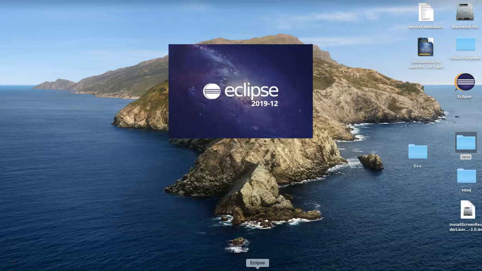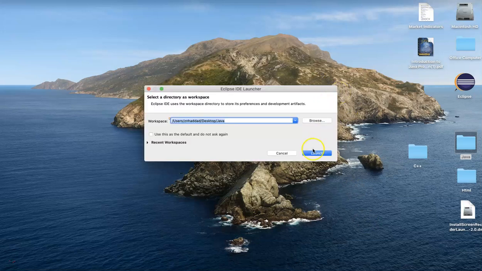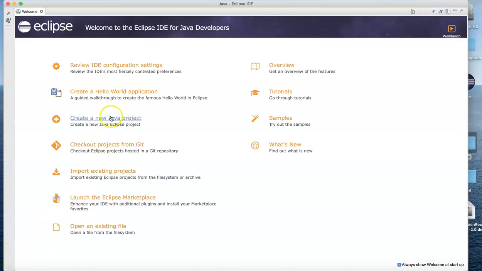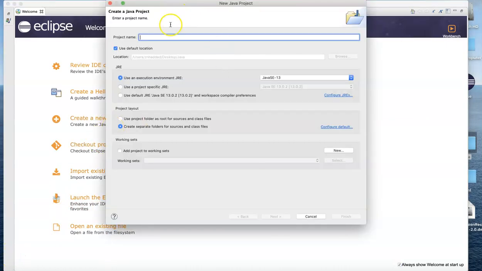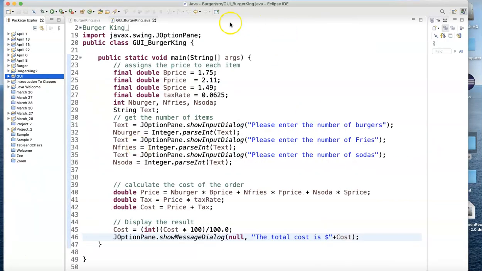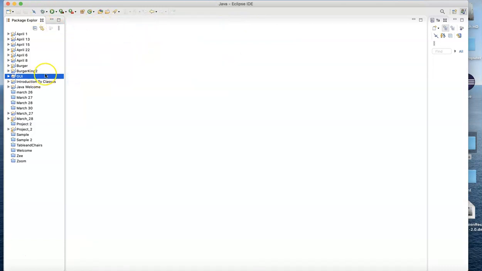Let's open Java. Create a new Java project. I'm going to call this project GUI, Graphical User Interface. This is what we did last two programs. Let me close them here. So there's GUI here. That's the folder again.